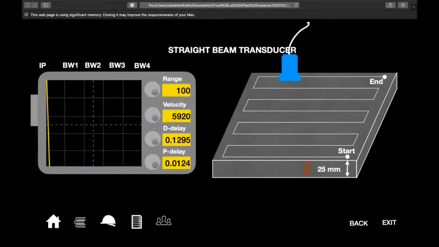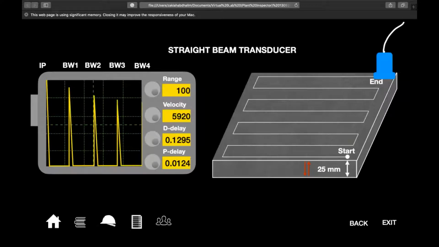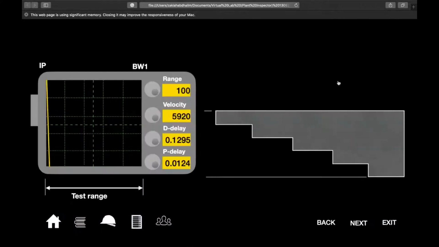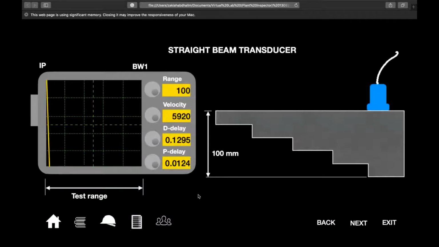The first step is calibration. Once they finish calibration, they can do the measurement, right? And also how to characterize the defect. For this one, the audio is not ready yet.